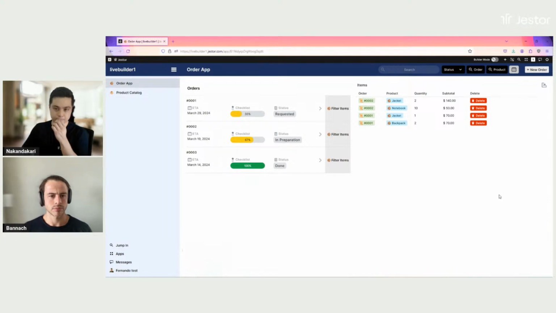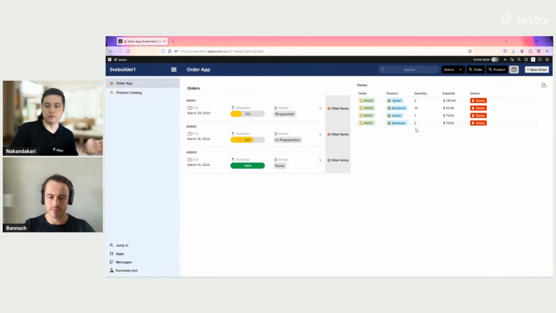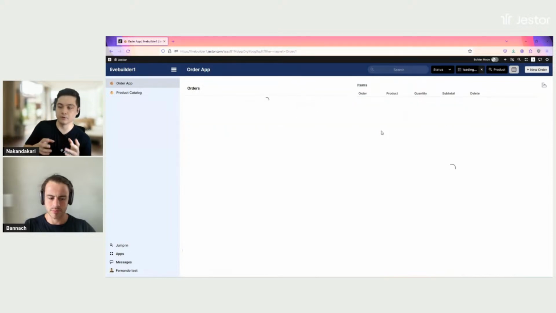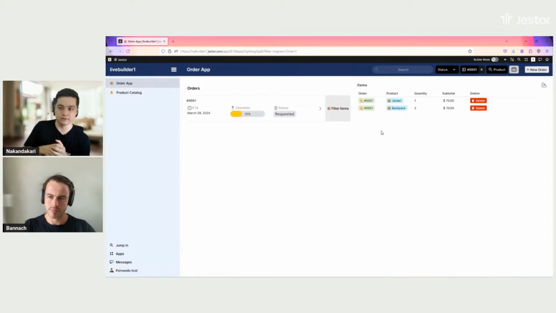So, for example, you can look here at the screen, and you can see that we have the order number one, and you can see at the table on the right side that we have two lines here. So for order number one, we have two backpacks and one jacket. I can also click on here to filter everything. I'm going to go into a little bit more detail later on the structure itself.